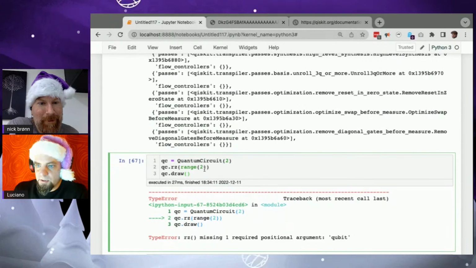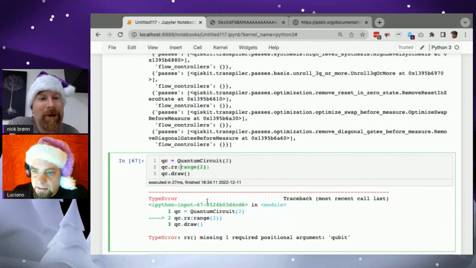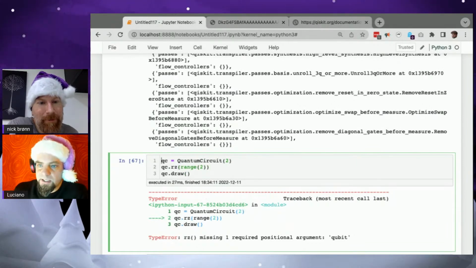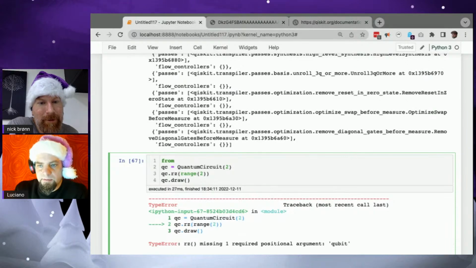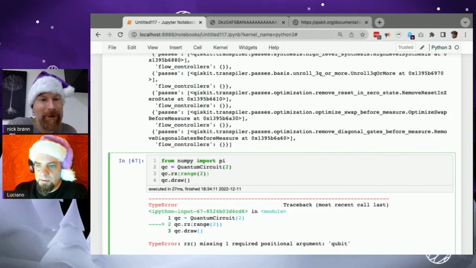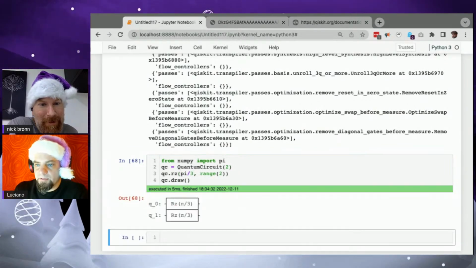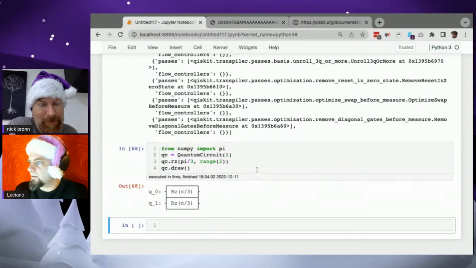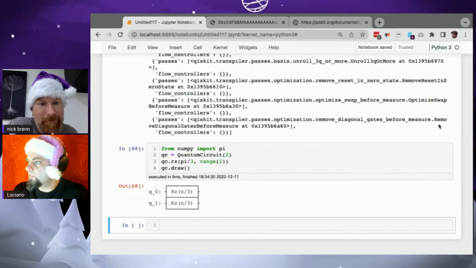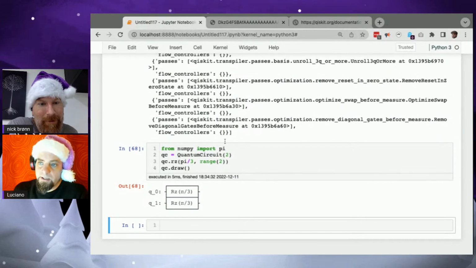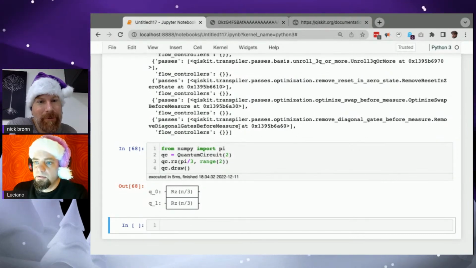What did I do wrong? Oh yeah, I need an angle. What is the angle that I should give? Pi over 3. Perfect. Here's our gate. And remove diagonal gates before measurement will remove this one, right? Yep. We should remove both of them.